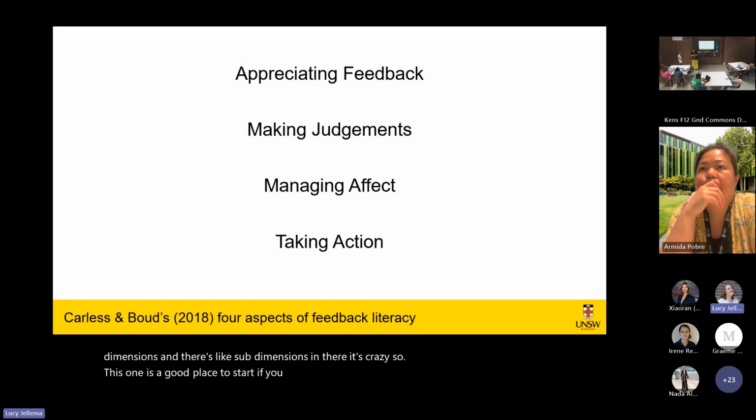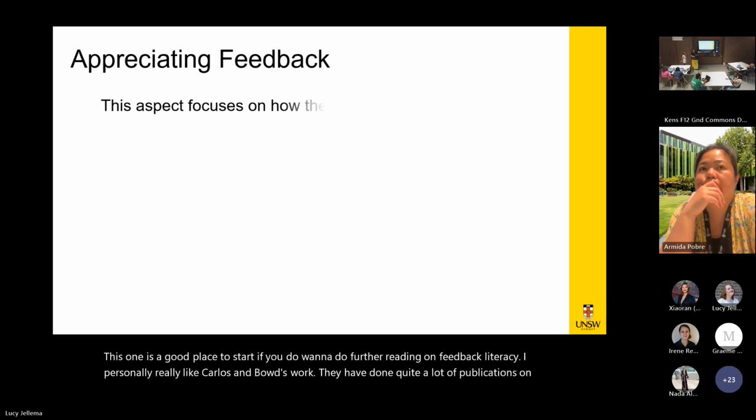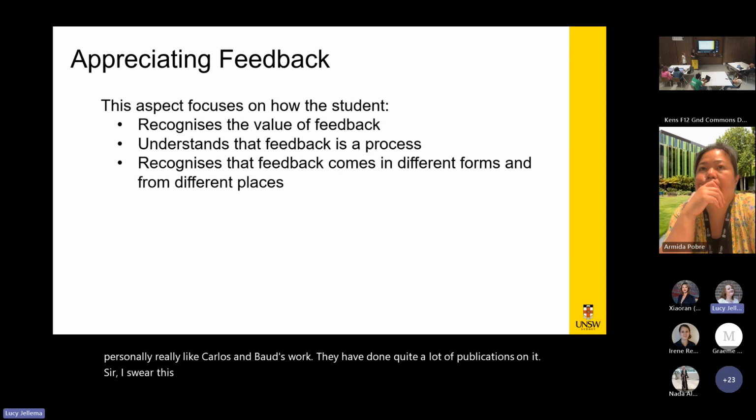If you do want to do further reading on feedback literacy, I personally really like Carless and Boud's work. They have done quite a lot of publications on it. So I swear I will stop talking after this slide and then Rita's going to take over.